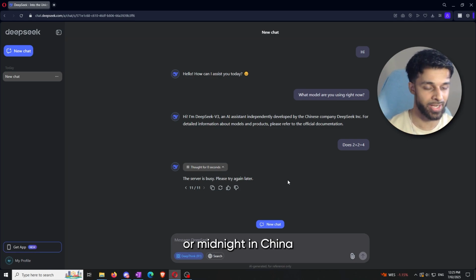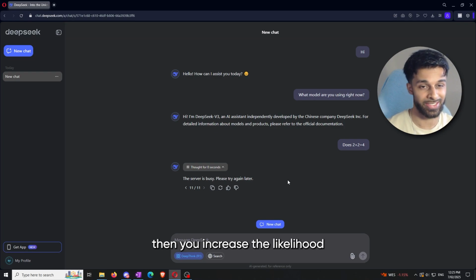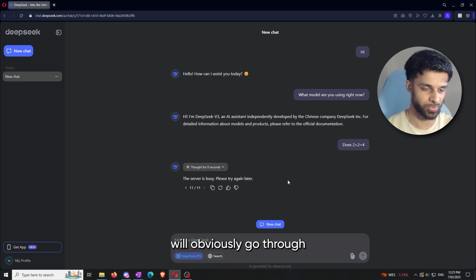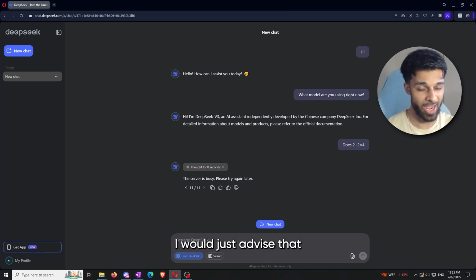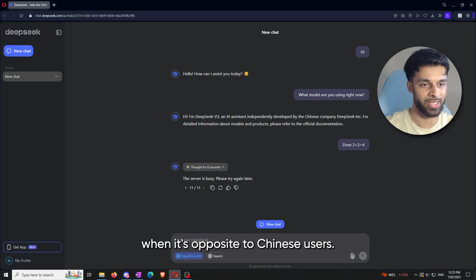Or midnight in China, when there weren't that many people on, then you increase the likelihood that all of your messages will obviously go through using DeepThink R1. Now, like I said before, you're not going to have as much of an issue if you have this disabled, but if you do want it to show the reasoning and you want to see the steps of how it got to the answers, then I would just advise that you use it at a time when it's opposite to Chinese users.